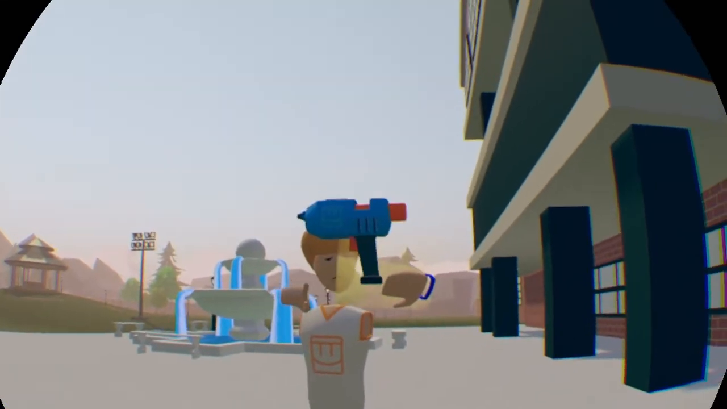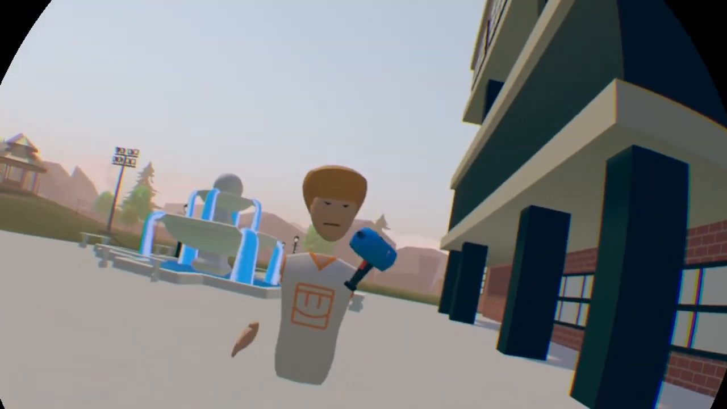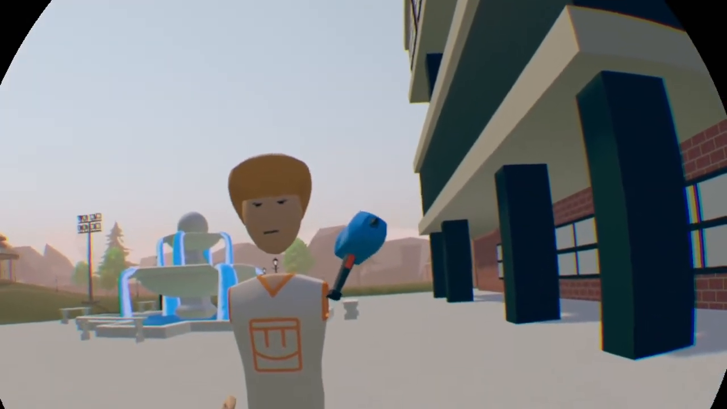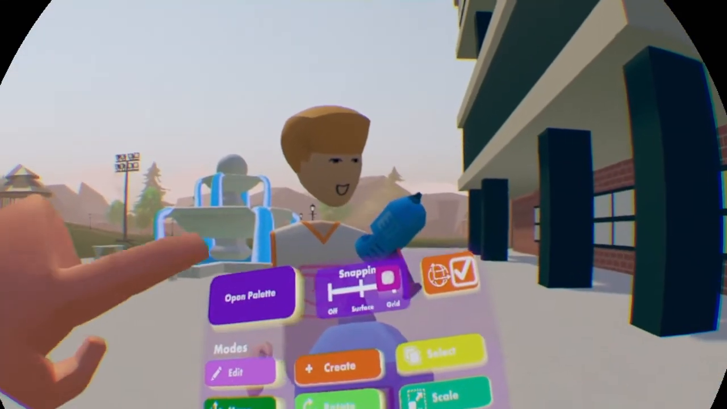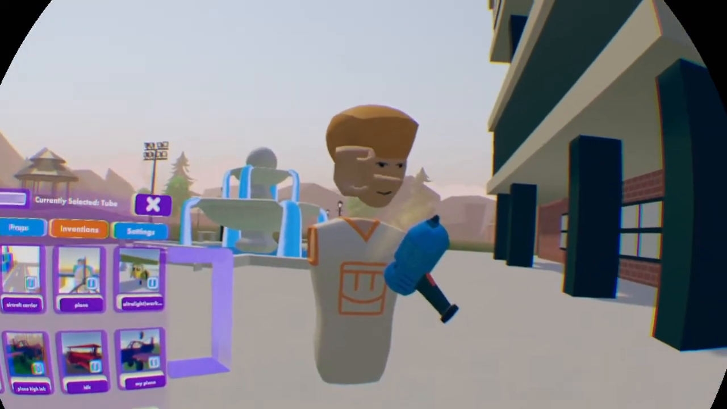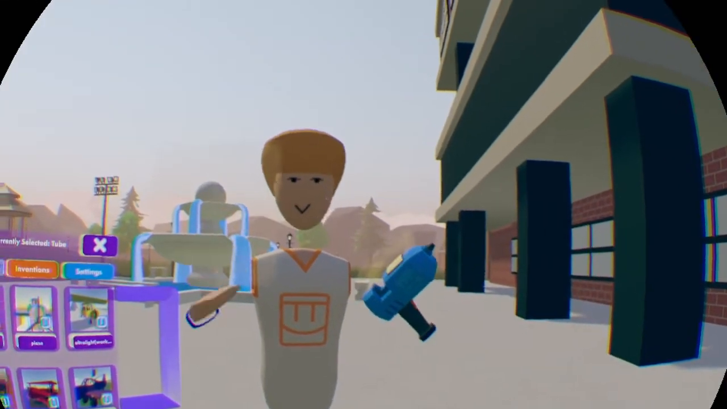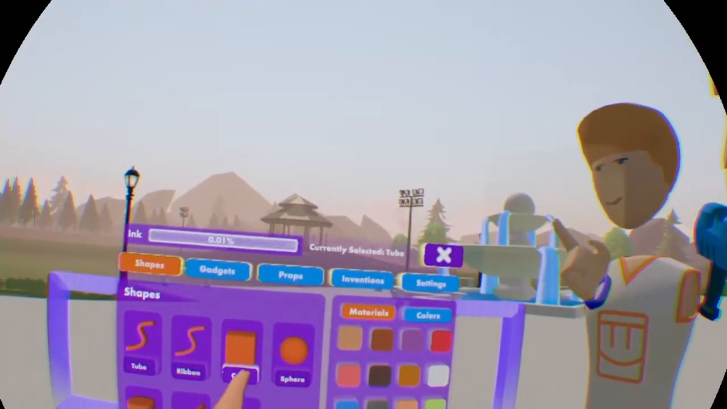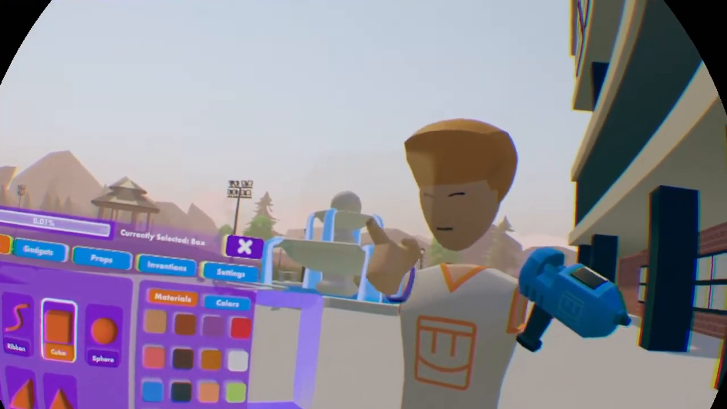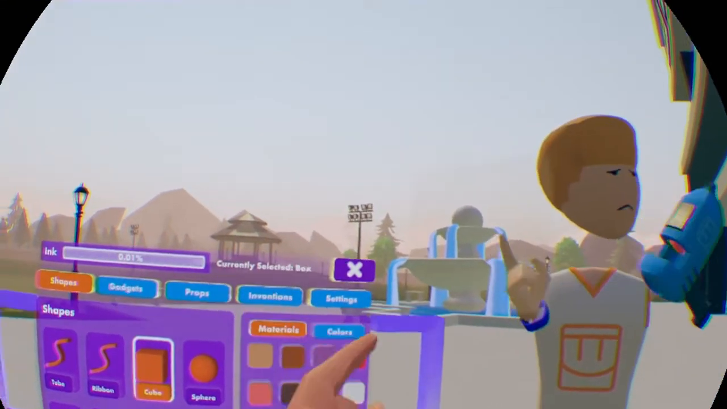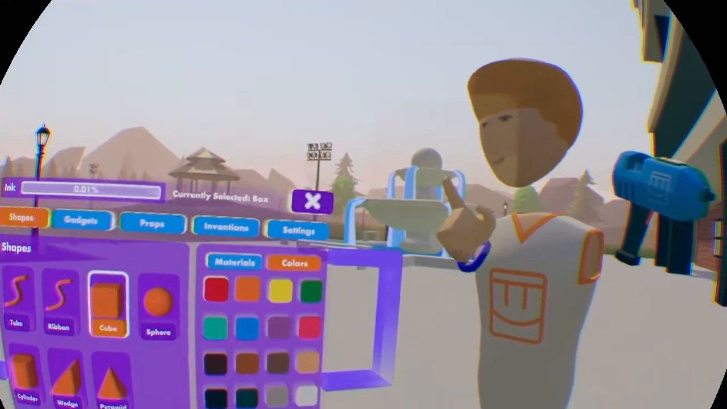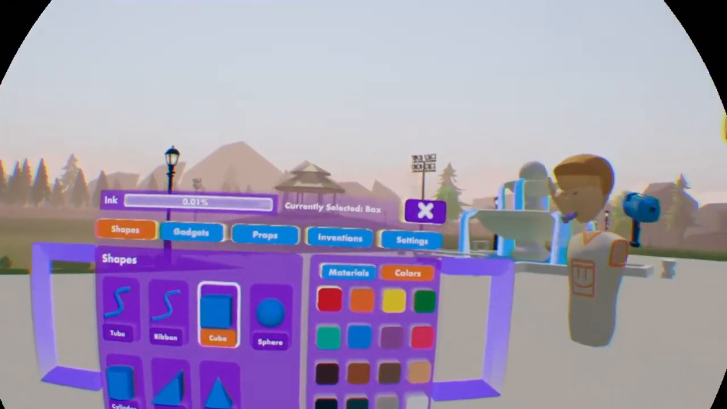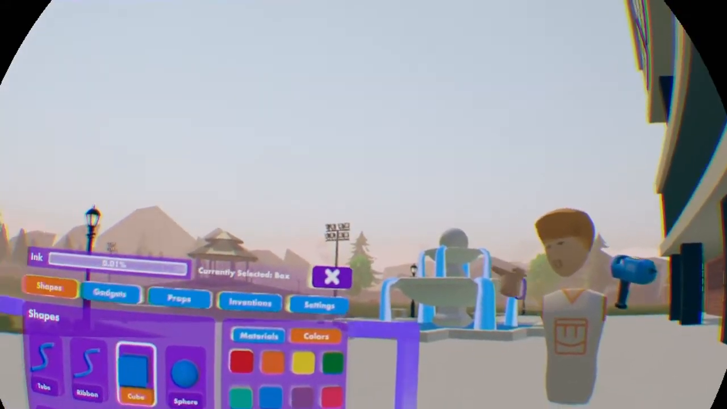Now, I'm going to be teaching him how to use Maker Pen if he doesn't know how to use it. Do you know how to use it? Not really. Okay, so to get what you want, look on the top and do Open Palette. Then a thing should pop up. Go over to Shapes. While you're already in Shapes, it'll be on Cube. Click Cube. Now you should be in Materials. Click Colors on that little big square panel thing and pick any color. I'm going to pick blue. Then I'm going to pick green.